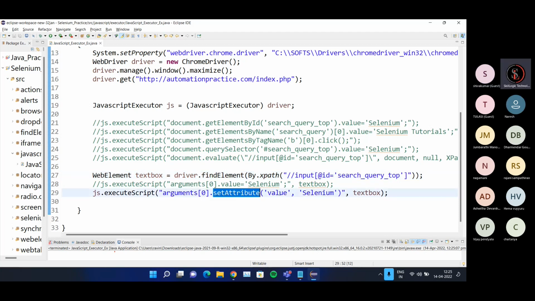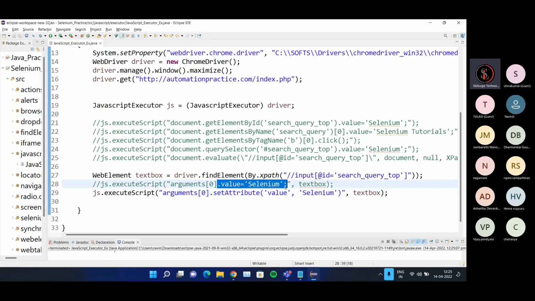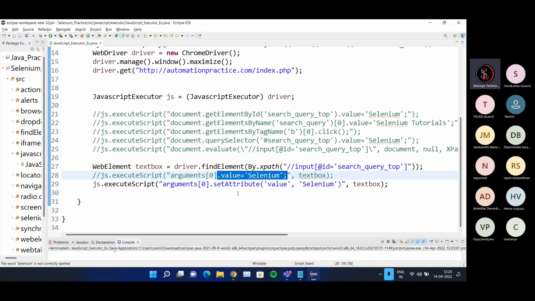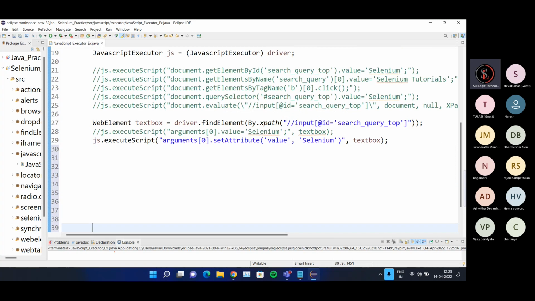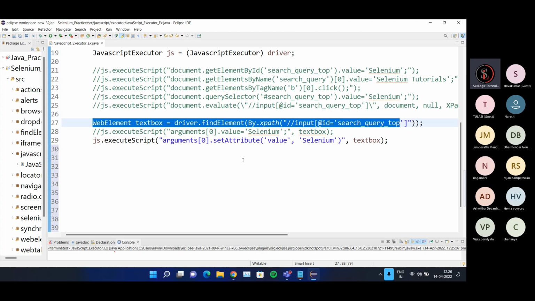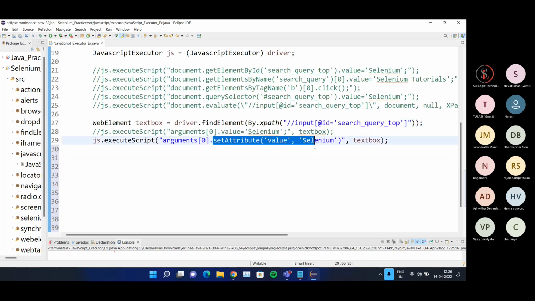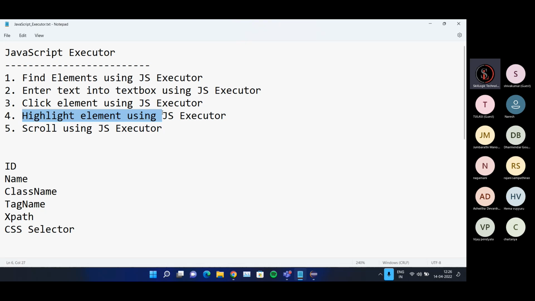Yes, sir. So inside this attribute value, I'm setting the text Selenium. The same way we can directly write it like this also: dot value is equal to Selenium. Or else you can use setAttribute, where in the value attribute I'm going to set the value Selenium. This is how we need to enter the text. We can identify the element directly using JavaScript, document.getElement, and perform the action using JavaScript only. Or identify the element normally using driver.findElement and perform the action using JavaScript executor. Anything you can do.